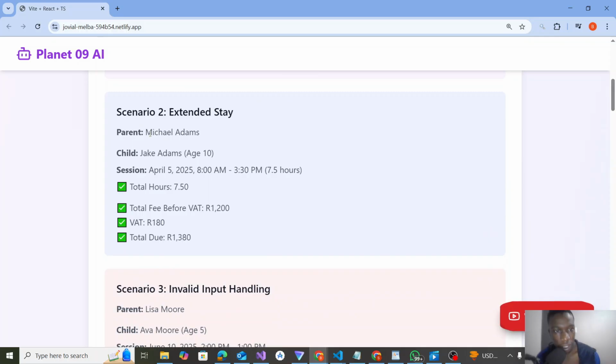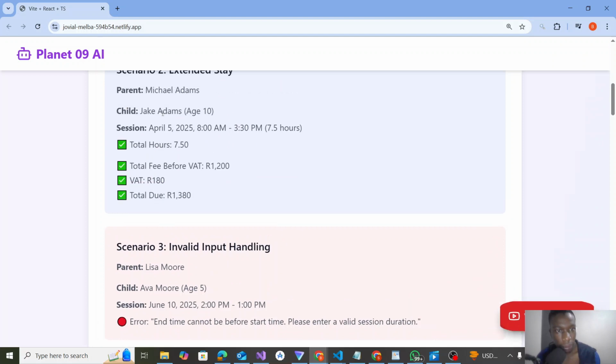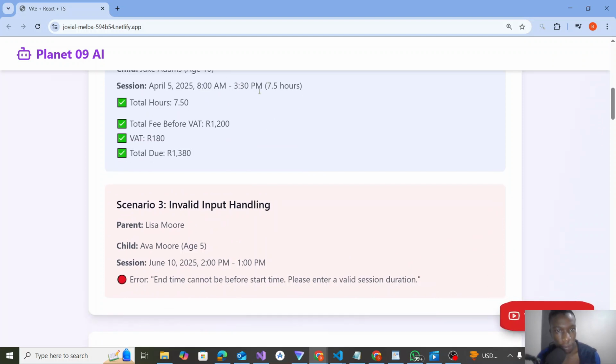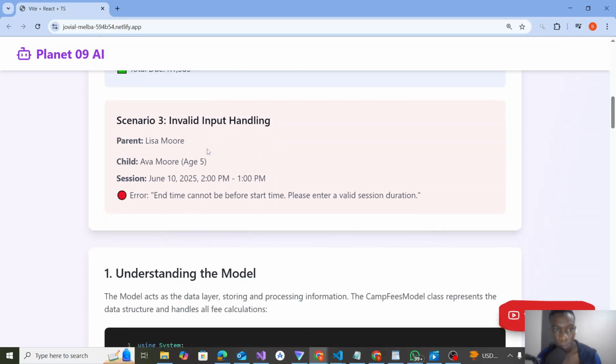An extended stay should look like this: Michael Adams, the child is Jake Adams, age 10. They're booked on 5 April from 8 a.m. to past 3, so that's 7.5 hours. Total hours 7.5, total fee before VAT is 1,200, VAT is 180, total due 1,380.